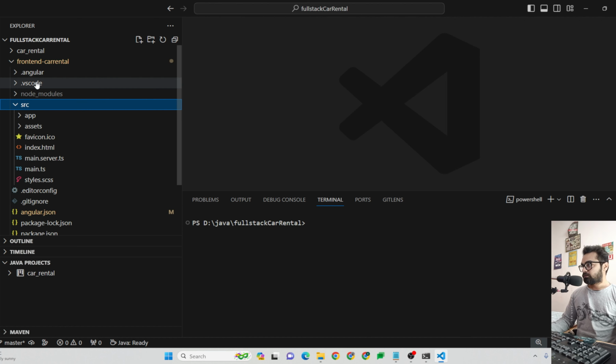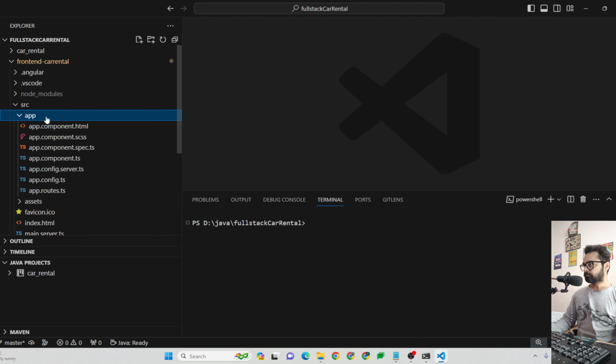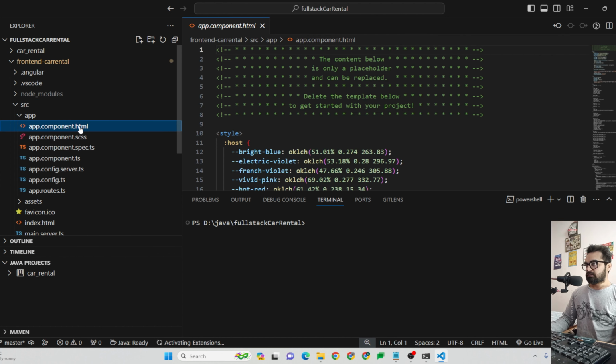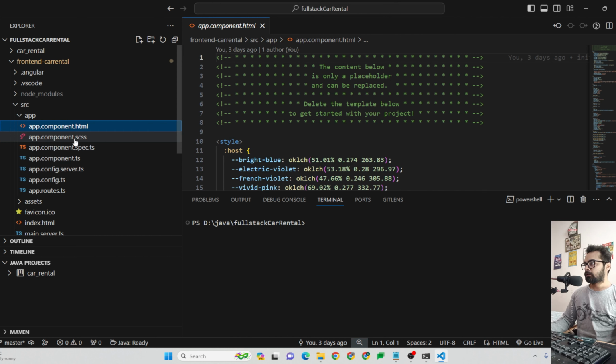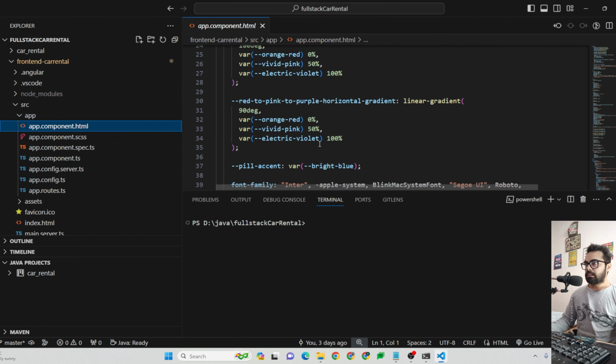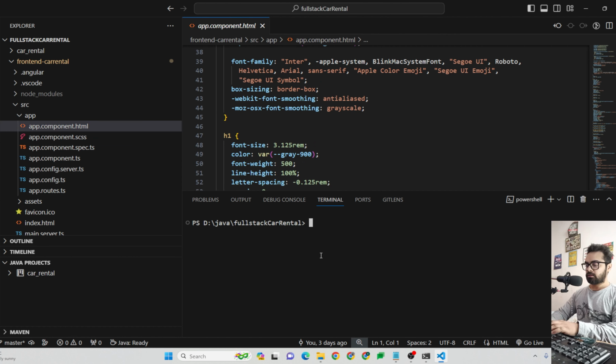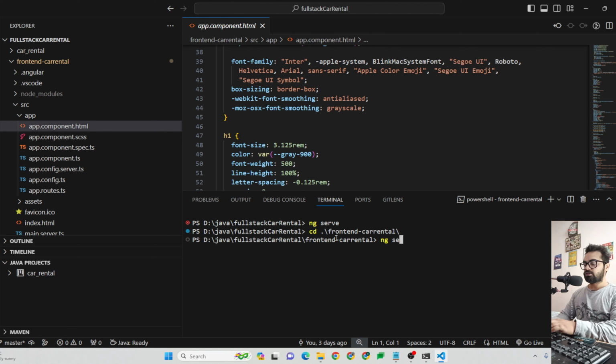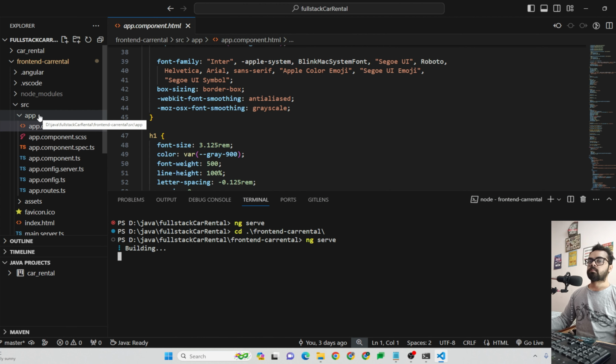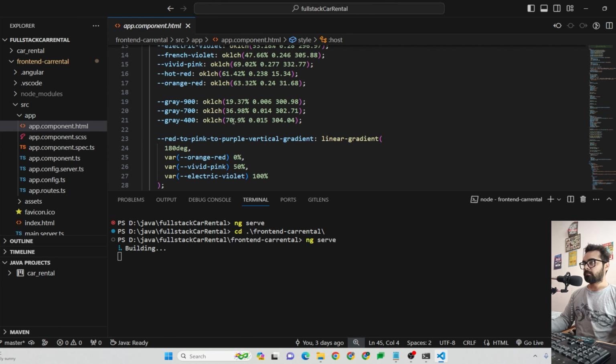So moving forward, inside this source, you see this is the front end folder. In this source app, I can see this app.component.html. Let me just run it. ng serve. Oh, it should be inside the front end folder. ng serve. So till it is starting, let's just start working.